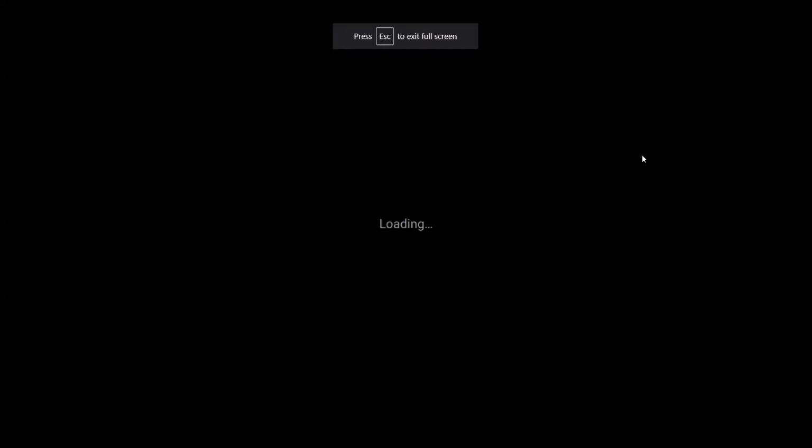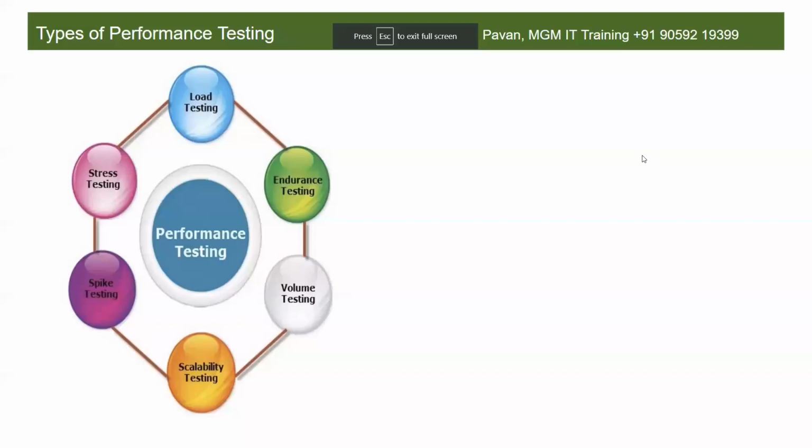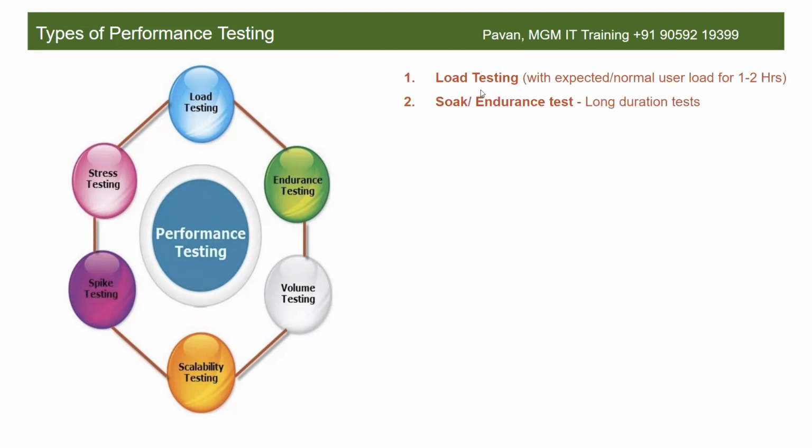So the first one is load testing. When you are doing performance testing, there are different types of performance testing, and every application doesn't require all types of testing. Please remember that. Based on the application, we will decide what type of testing should be done. The first type of testing is load testing, which any application requires. So load testing and soak testing are required for any application.